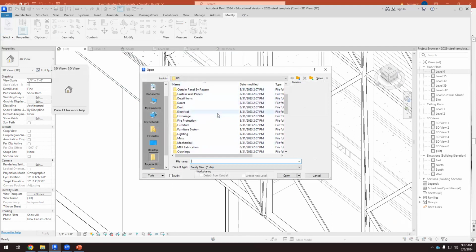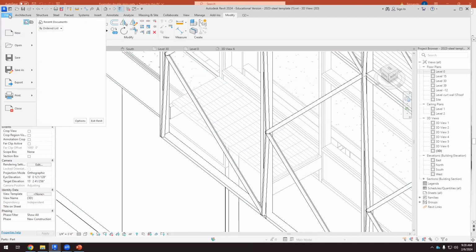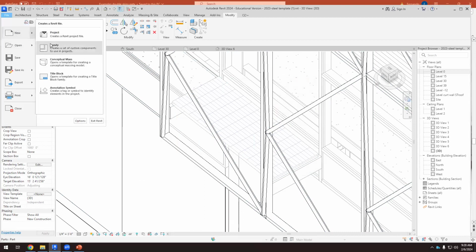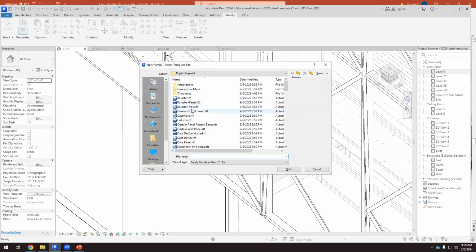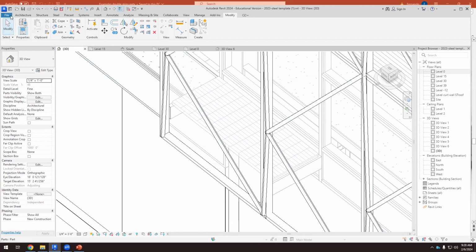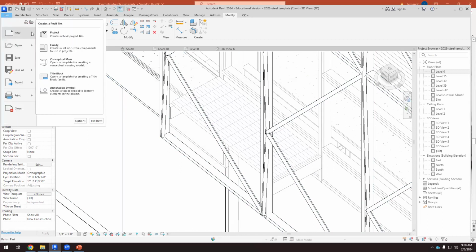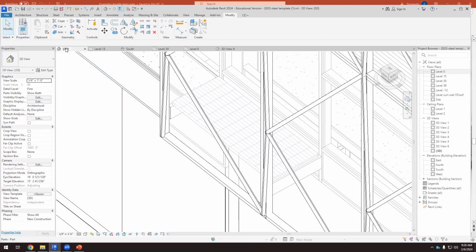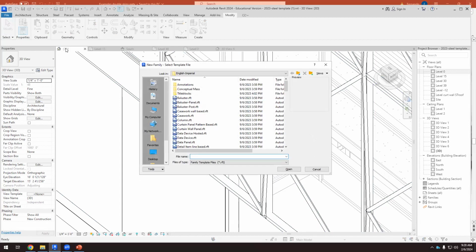And this is not cancel, File, New Family. Okay, so it's not open, it's new. Okay, so you have to go to File, not Open Family. You have to go to New, and now New Family, because we're going to create a new one.